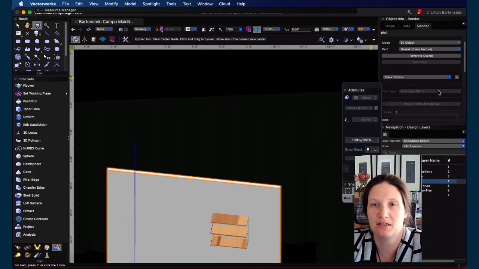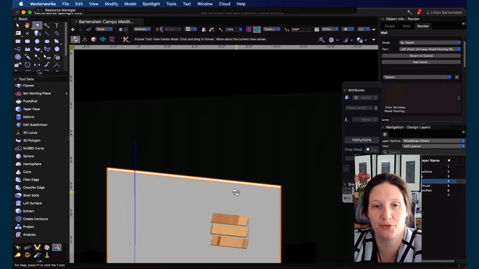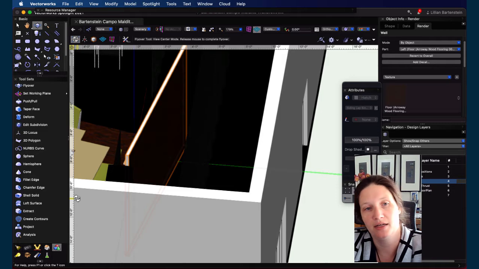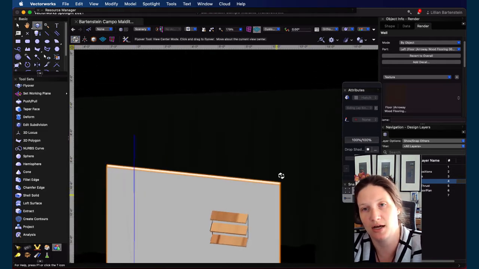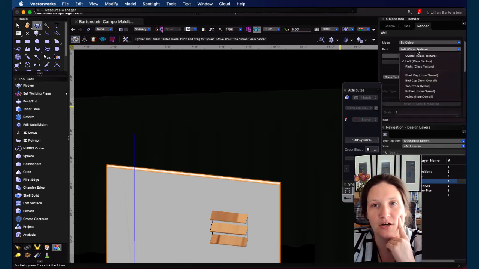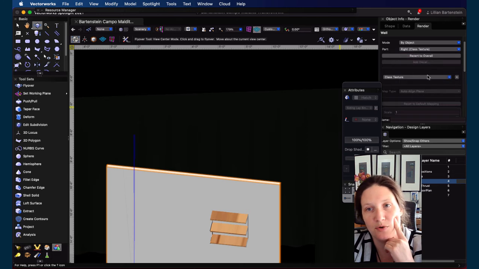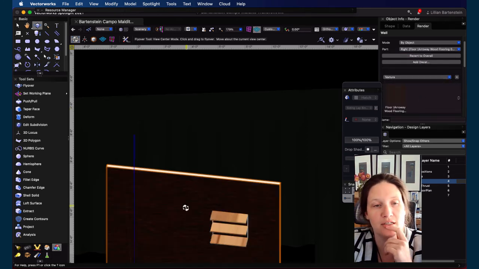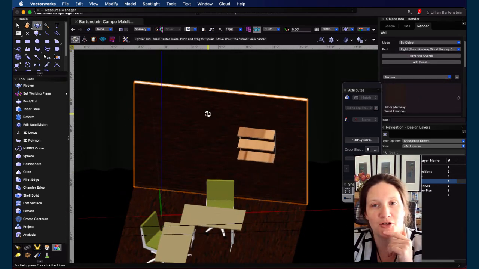So we're going to change that back to class texture for overall. And we're going to look again at the left side, but you could also look at the right side or the end caps or whatever, right? And let's come in and give that a texture. It's going to throw the last texture we had on it. It's putting it on the back of the wall, which is, again, not what I want. So I'm going to switch this back to class texture and go grab the right side of the wall and change the texture on that.